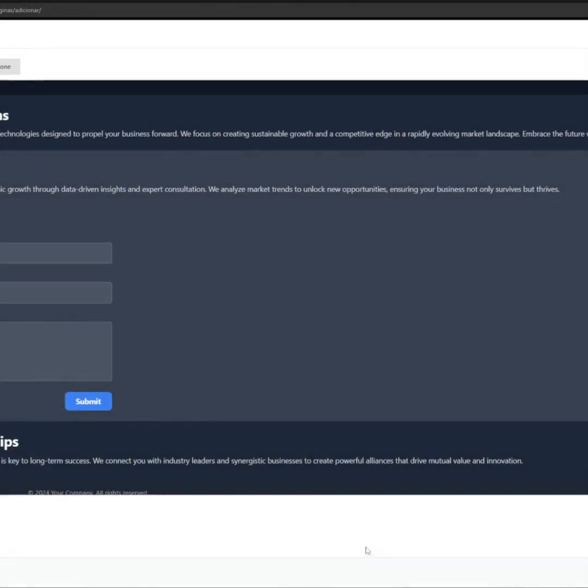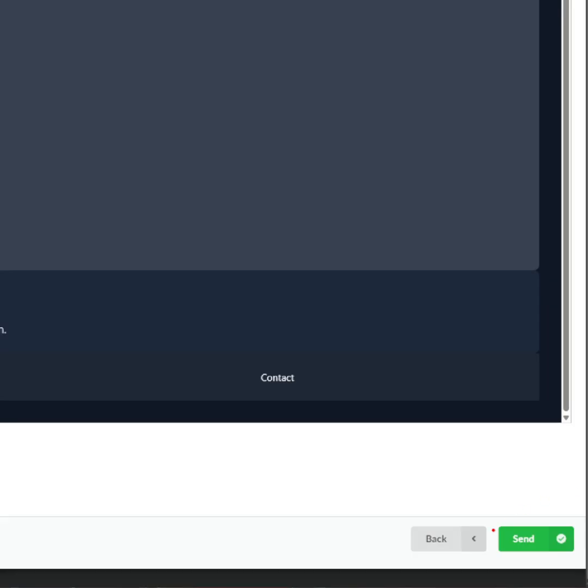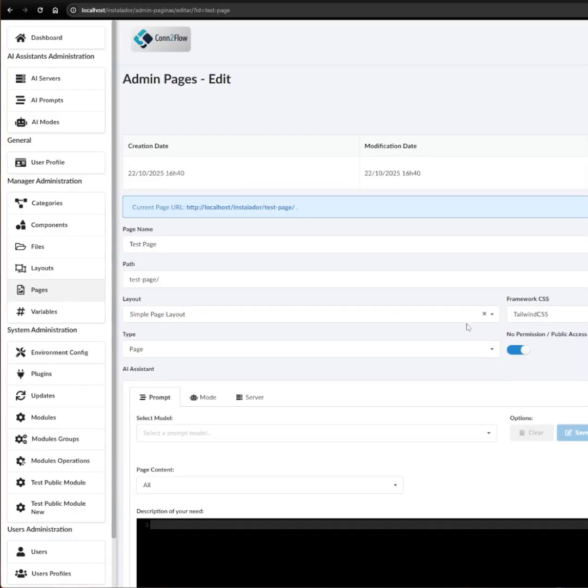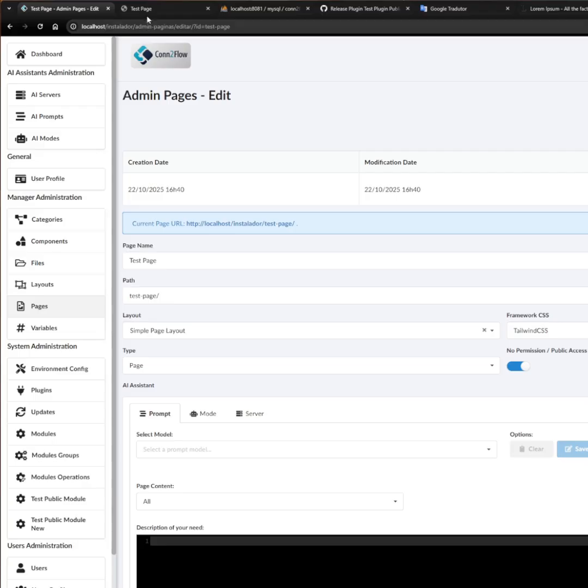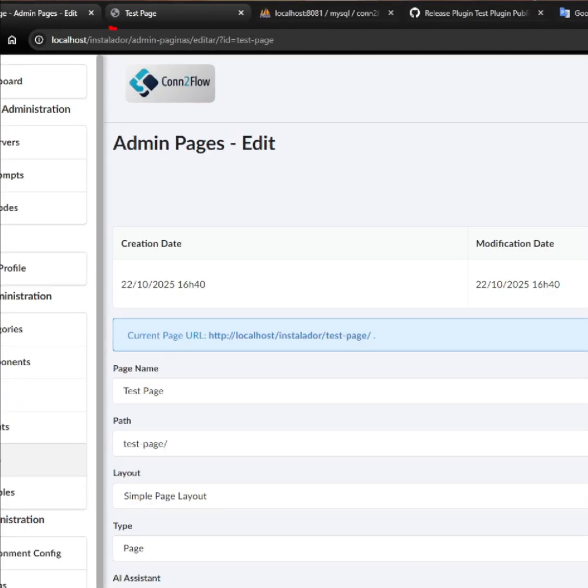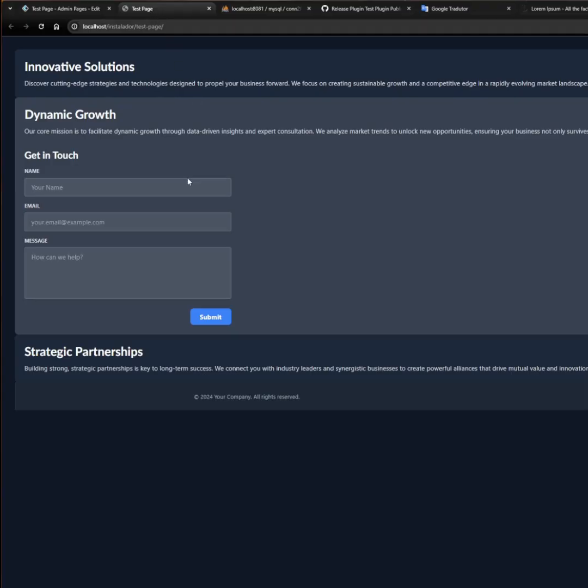Finally, you just click preview and then send to save the page. It generates the link for you automatically. You just go to that link and you'll see the page is live and working, built with Tailwind CSS. Thanks.